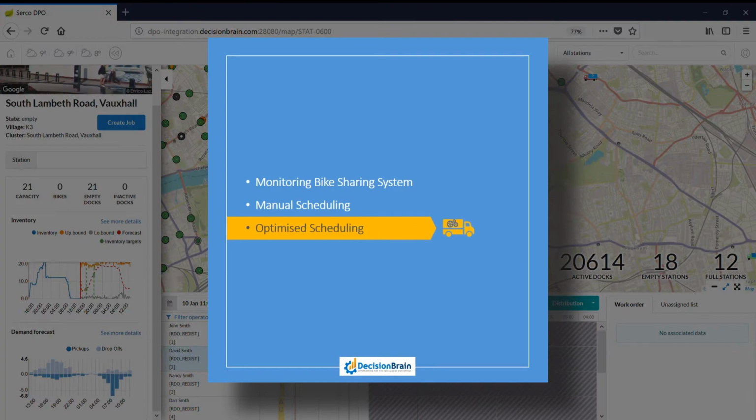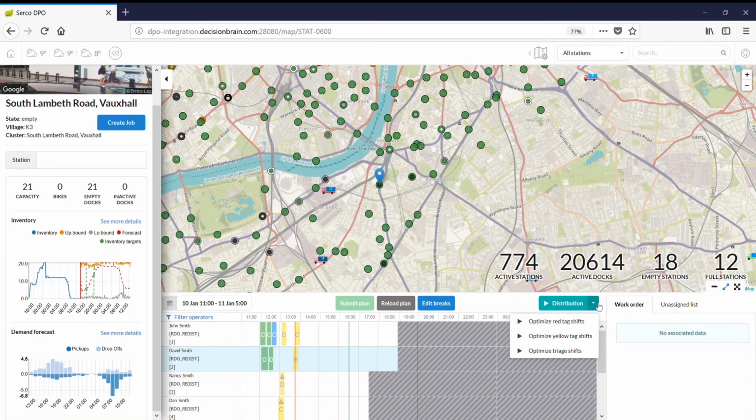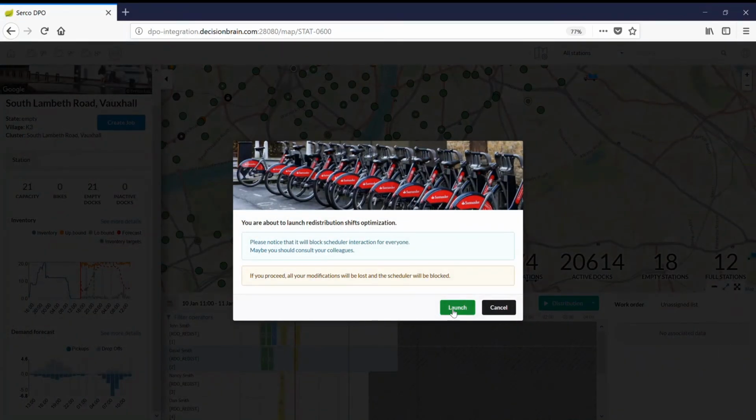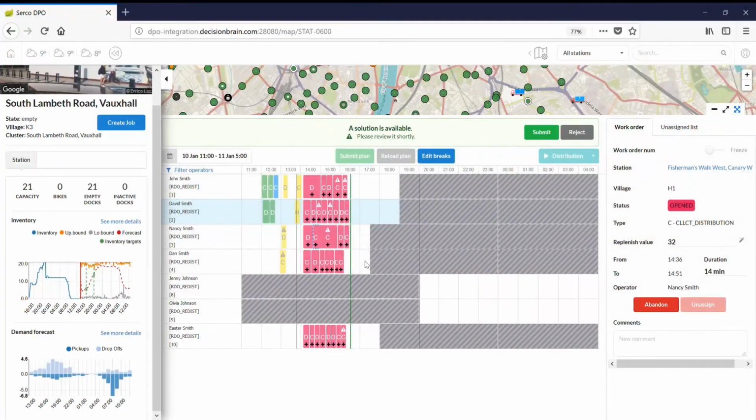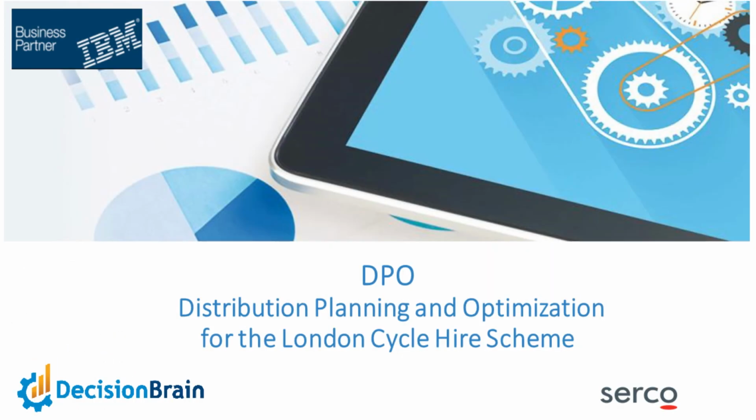DPO can also automatically compute the optimal schedule for the next few hours. A sophisticated optimization algorithm computes the optimal schedule within seconds. As soon as the solution is available, I can analyze it and evaluate it. If I validate the solution, then I submit it for execution. In the end, DPO helps planners maintain the right inventory of bikes at the right place, at the right time, at the lowest cost.